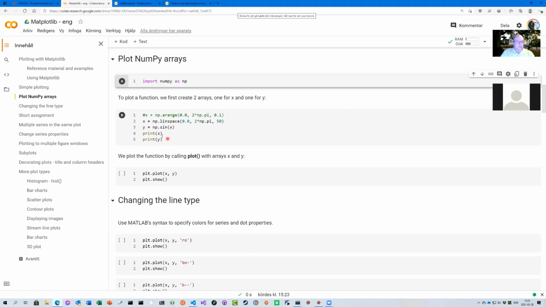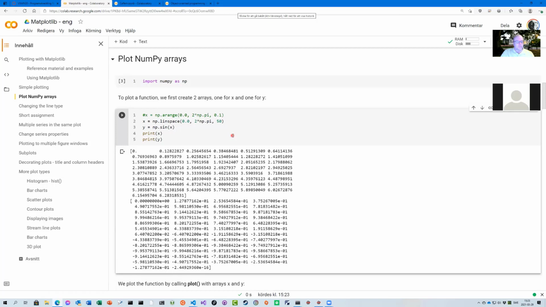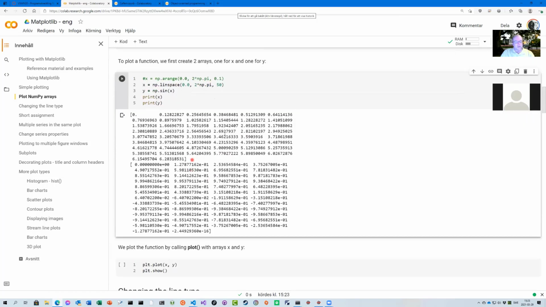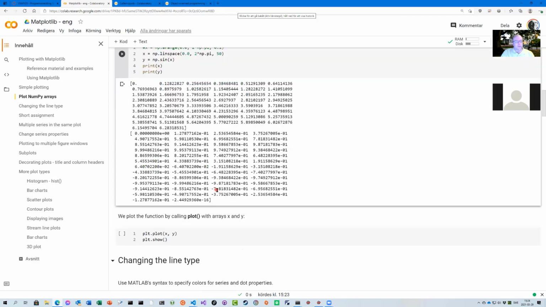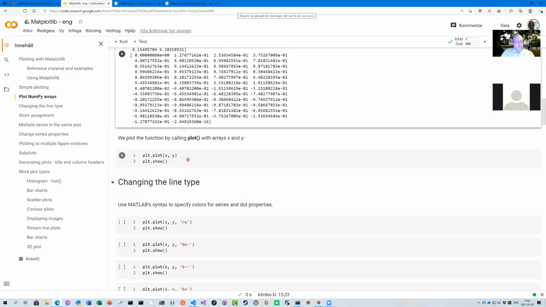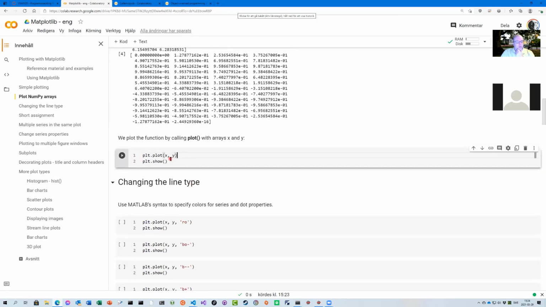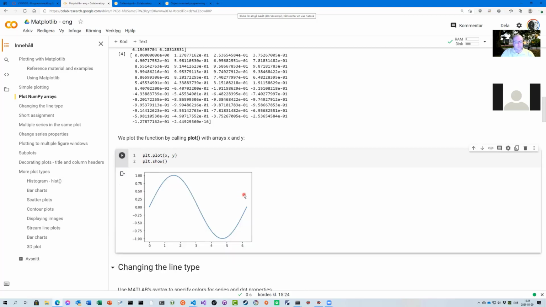So y will be an array with the same size as x, but with the computed sine values. So if I run this, you can see here that x is from 0 to 2 pi, and y is the computed sine values for these. And then you just plot like you do in MATLAB, plot x comma y, and then plot show like this. And then you get this.